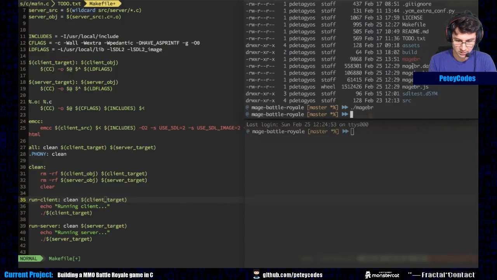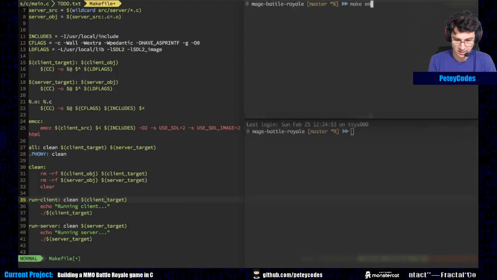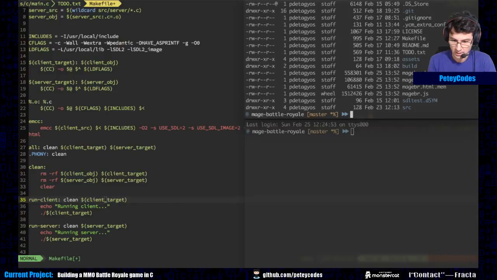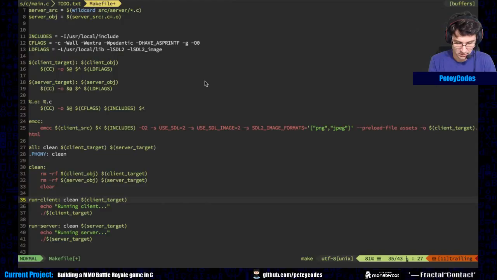So the next thing that we wanted to do is we wanted to make EMCC. So this would compile it for Emscripten. It seemed to compile fine, and you can see that we've got our magebr.html, and then it puts this magebr.data, and then our JS file. I'd actually like to see what that looks like.